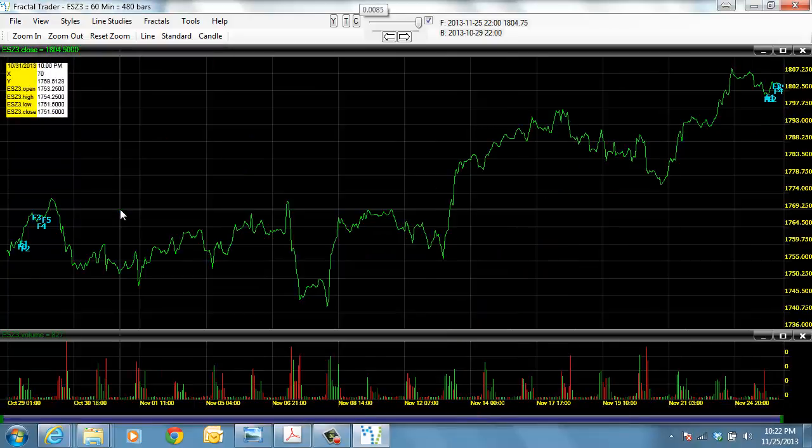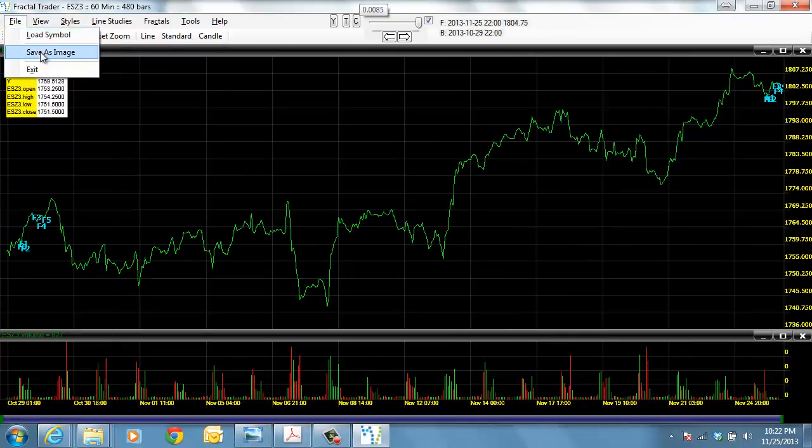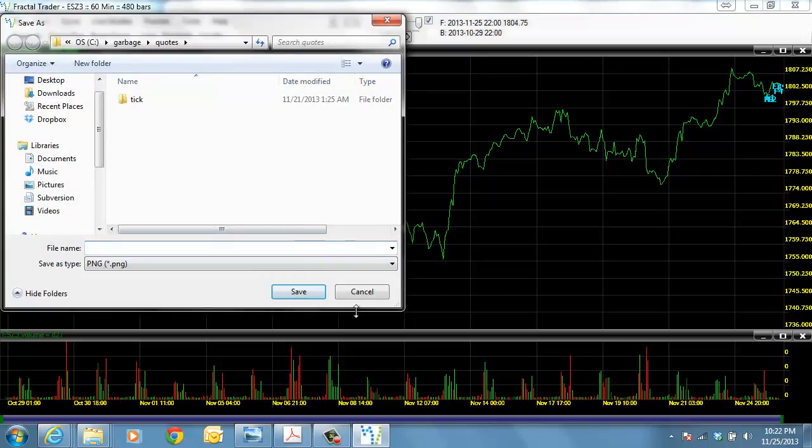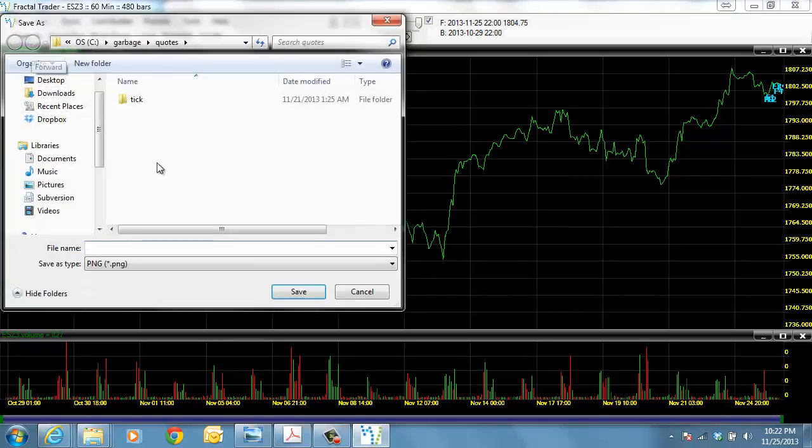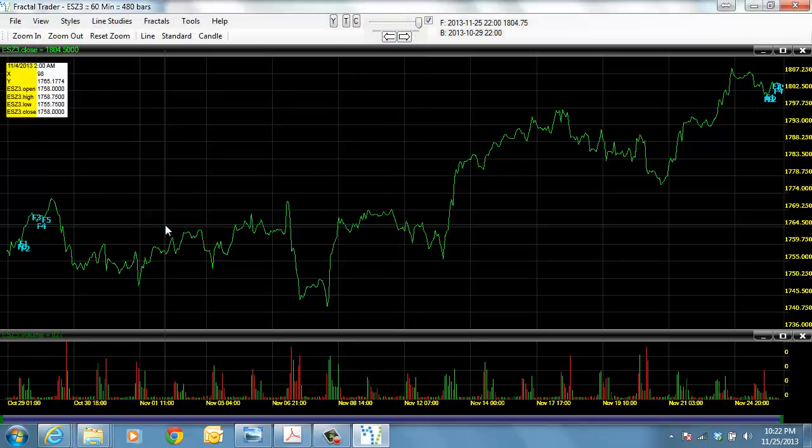So then under the file menu, again, we have save as image as a second option there. You can definitely take a snapshot of the screen at any time just by doing that. File, save as image, type in the name that you want to use and hit save, and it'll save what you're visually seeing on the screen to the drive.